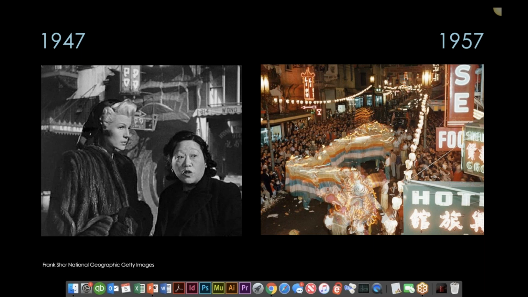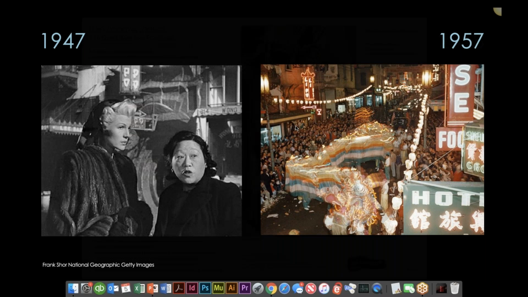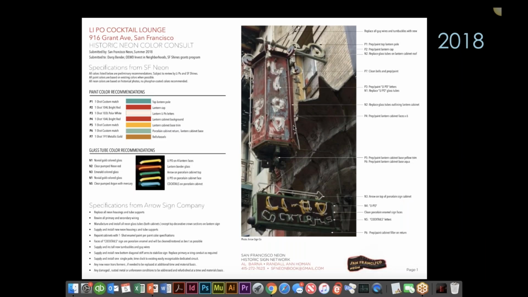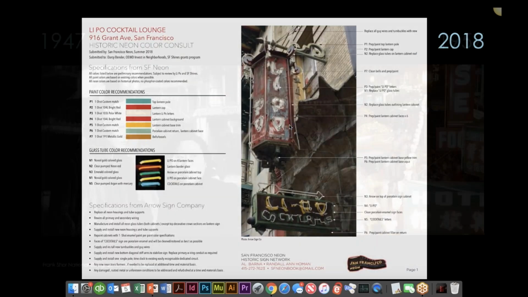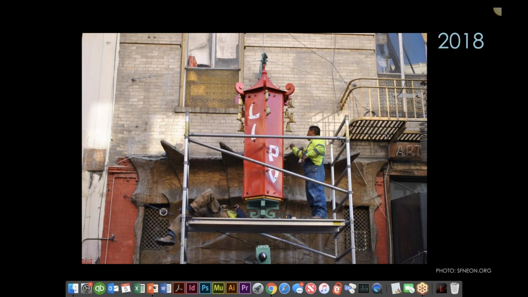Here you can see it in this mid-century New Year's parade. And we were lucky enough to be the historic color consultants on this. So this is an example of the kind of color consults that we do, not only of the paint, but also of the colors of the tubes. And the sign really needed some love. It had been in disrepair for quite a long time. And we documented the process of restoration every step of the way.